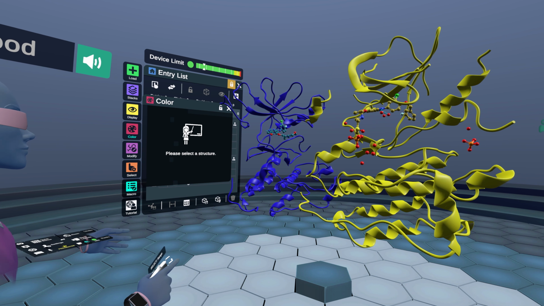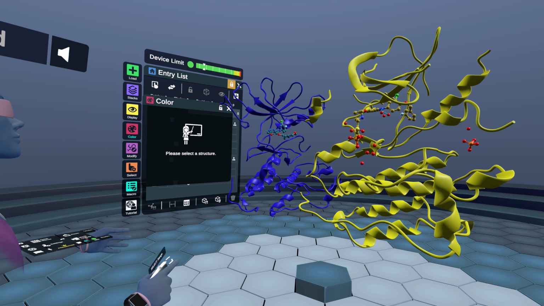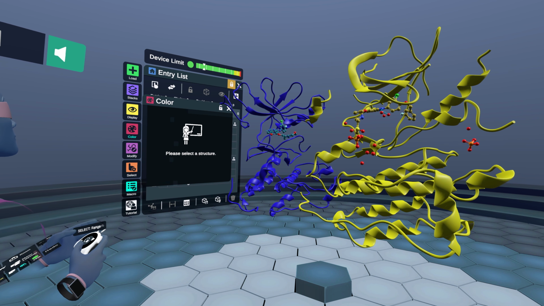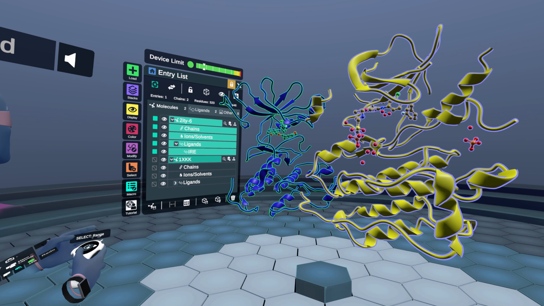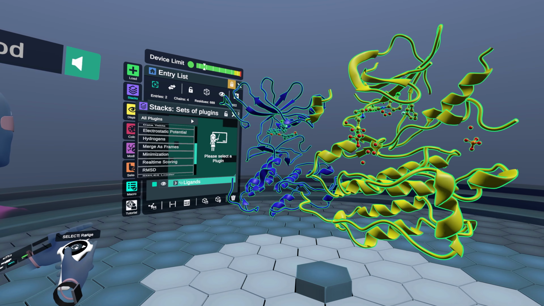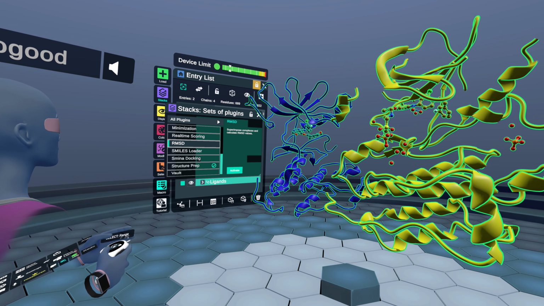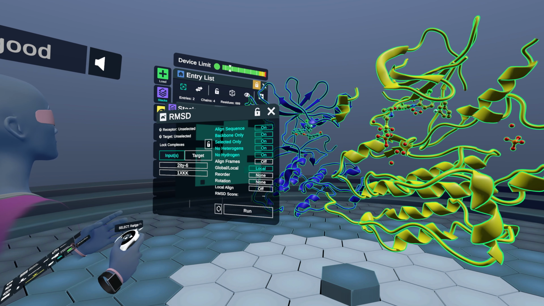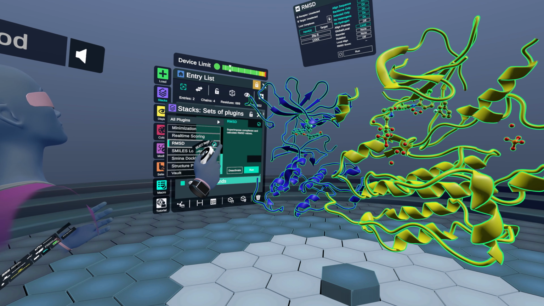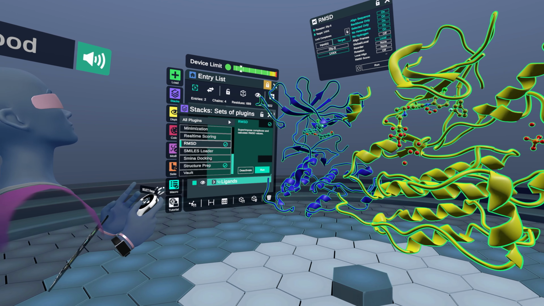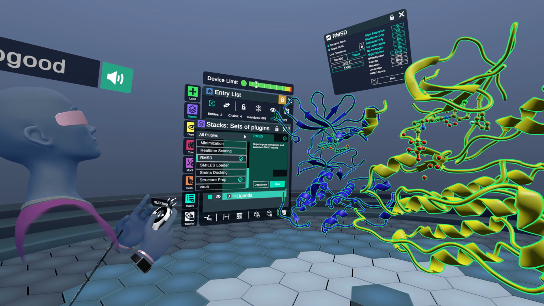And so they look pretty similar at first blush, and we could grab one and try to overlay it on the other, but there's an easier way to do that. We're going to use a feature in the stacks menu, which is called RMSD. We're going to activate that, and there we go. We're going to select one of the proteins as an input, and then we'll select the other as a target. And I like to align the frames as well.